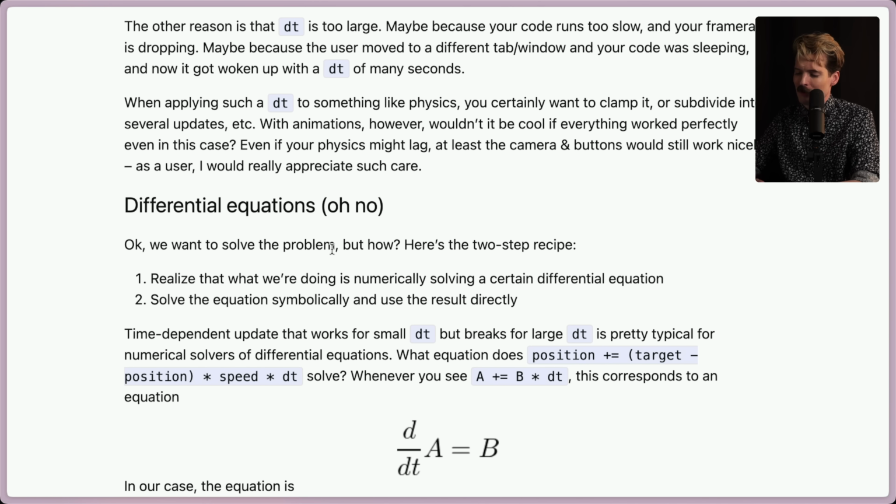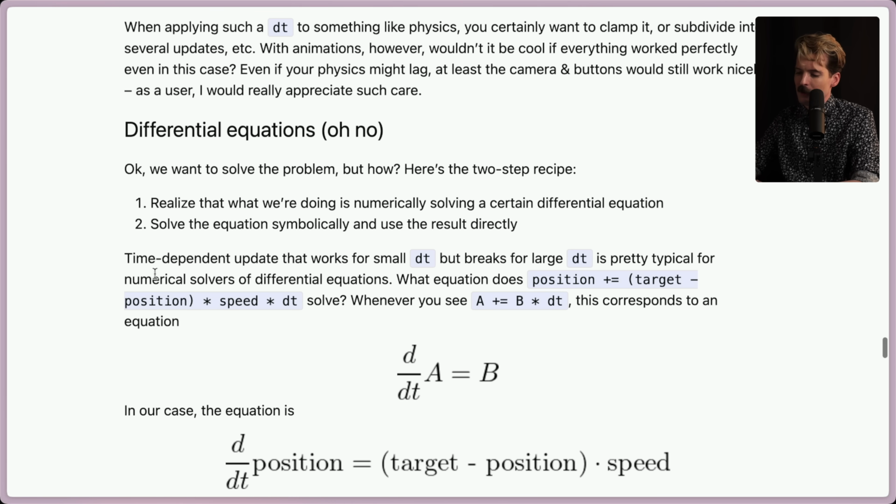Okay, we want to solve the problem, but how? Here's the two-step recipe. First, we have to realize that what we were doing is numerically solving a certain differential equation, and then we have to solve the equation symbolically and then use the results directly. Time-dependent updates that work for a small delta time but break for large delta times are pretty typical for numerical solvers of differential equations. Oh boy.